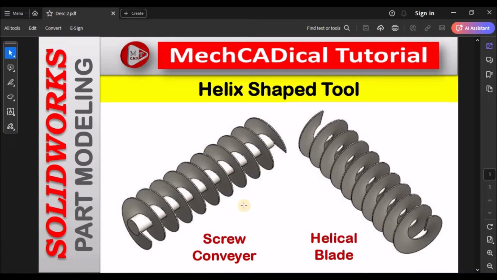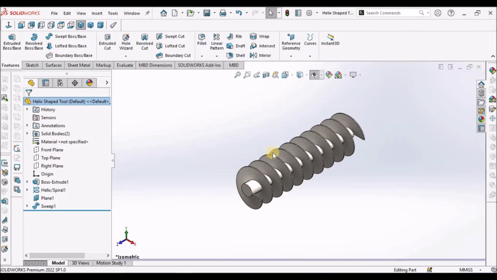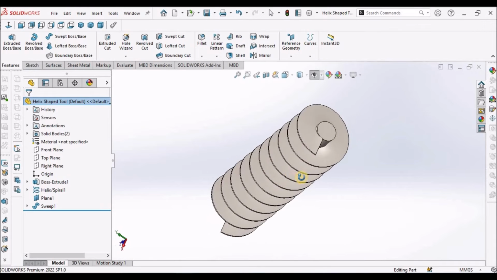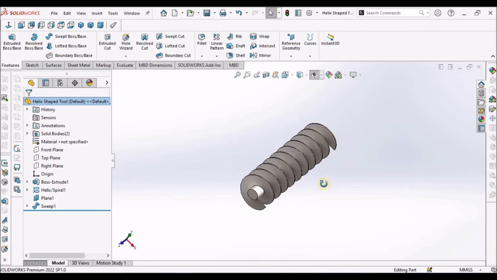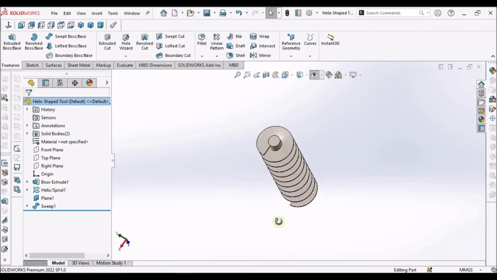Hi, today I am going to explain Helical Shaped Tool. So you might have seen a screw conveyor. I am going to take the example of this. So on the right side you can see the helical blade. So this is the component I am going to create and show you.